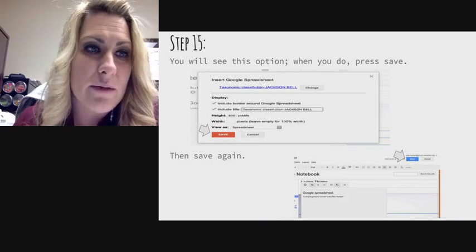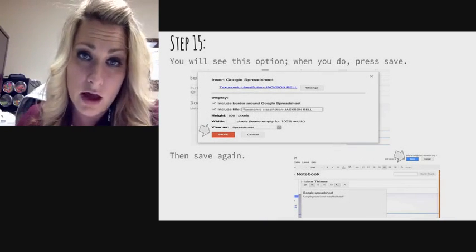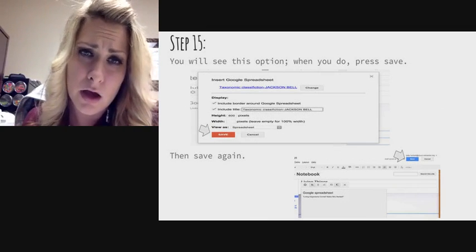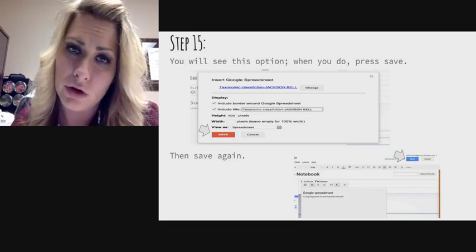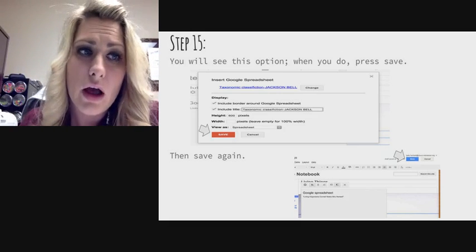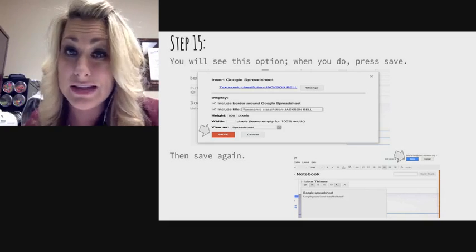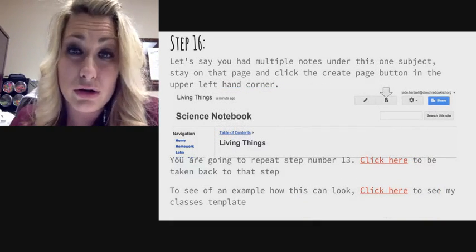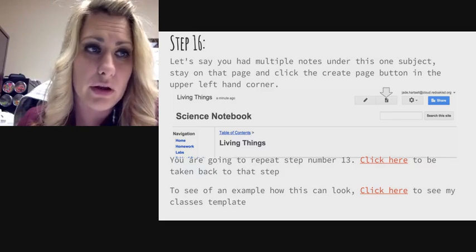Okay, on step 15, once you have selected the Cornell notes that you just copied, you're going to see that same looking option whenever we did our homework folder. You're just going to press save and then save again. And now you're ready for your notes to be uploaded.